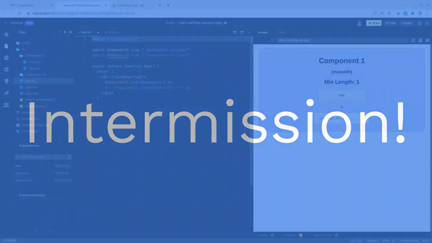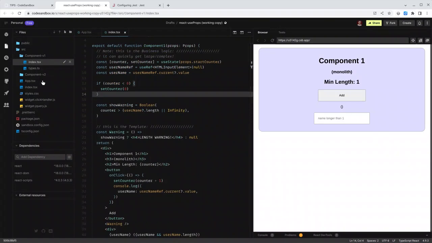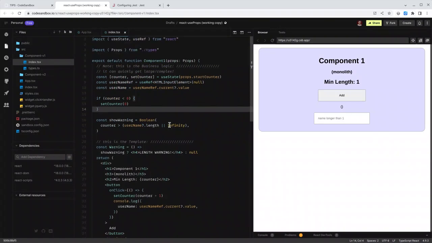All right, so here we are with our very simple application to demonstrate how to decompose components. It's an application with just a single web component that we're going to take a look at, as you can see here. Just a simple div that wraps component number one, and we'll look at the second version of this component in a moment. But let's go ahead and open up index for component v1 to see how we've implemented this.